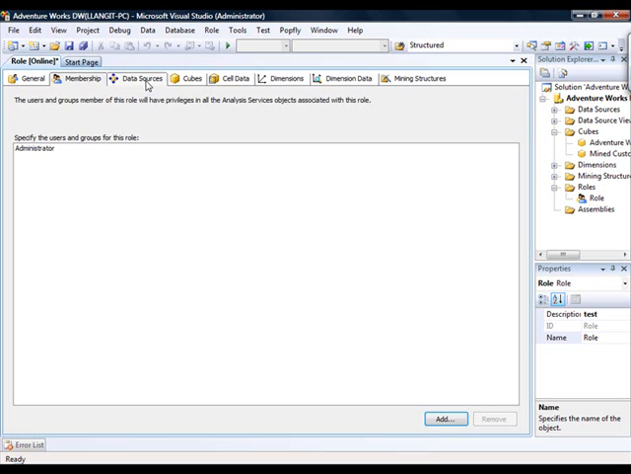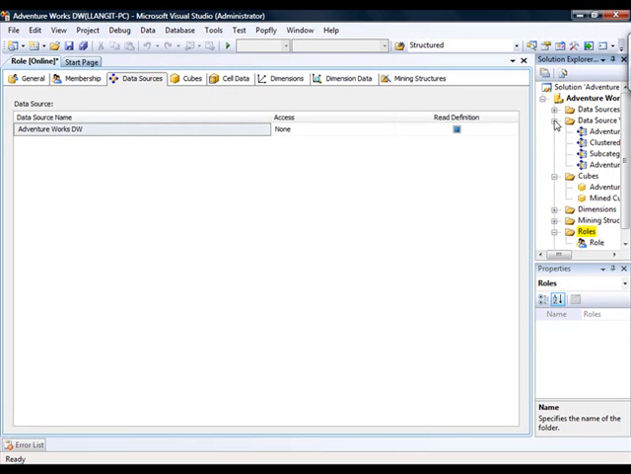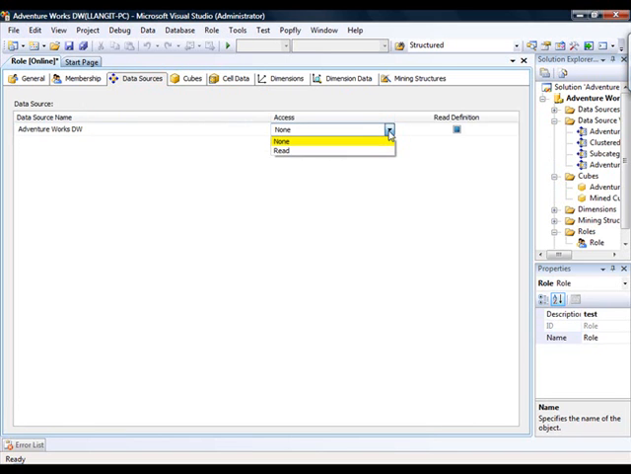Then we'll go over to data sources, and you'll see that we have one data source defined inside of this solution that we want to assign permission to, and this is AdventureWorks DW. Currently there's no access because the default is no access. If we click on the access button, we have the ability to read, and we can specify read definition if that is part of a need in terms of permissions for our particular role group.